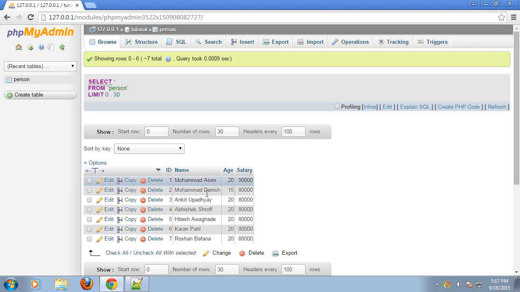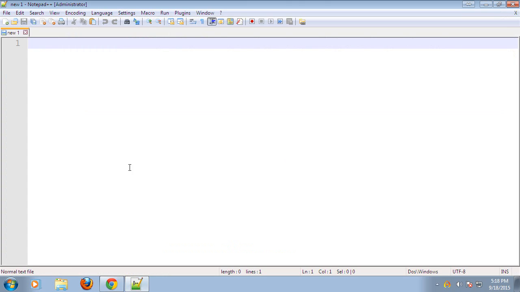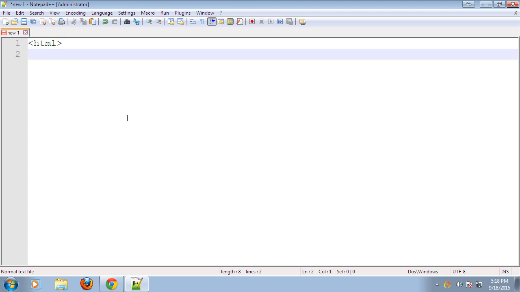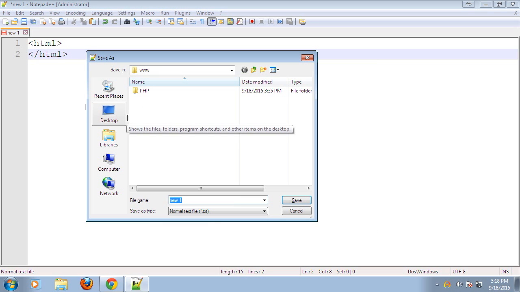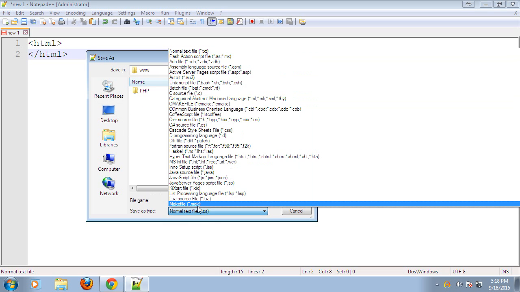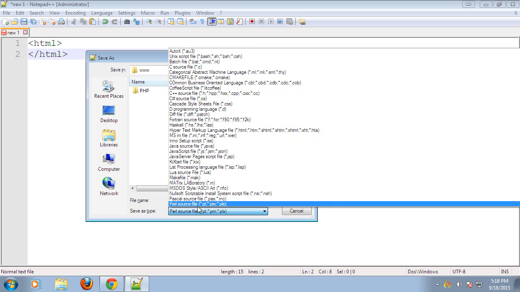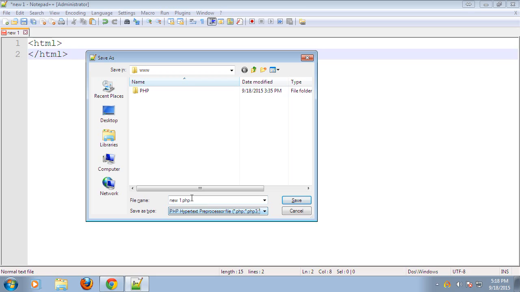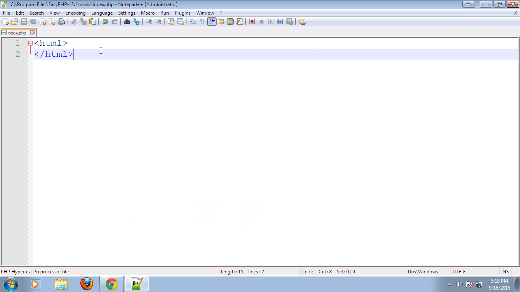So I have inserted 7 records in the database, the tutorial database and the table person. So let's see how to delete them using PHP. I will write some HTML, and I will save it as index.php because it will contain some PHP code to display the records. Yes, I have saved it.